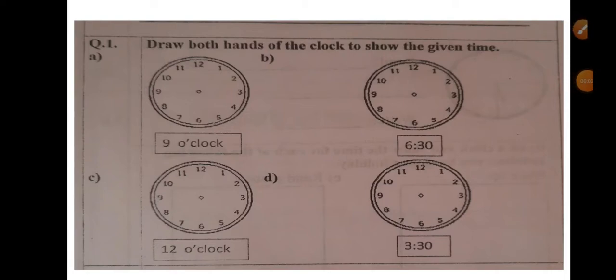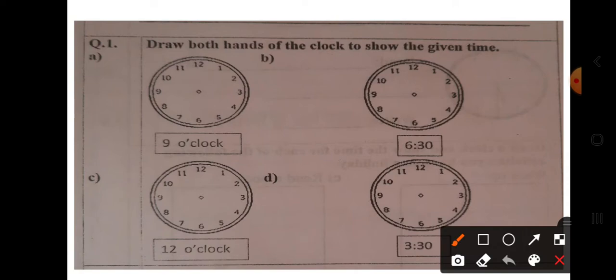Today we are going to solve the maths worksheet. We have already done with time. Let us see. Draw both hands of the clock to show the given time. Two I will do. Two you will have to do it on your own.